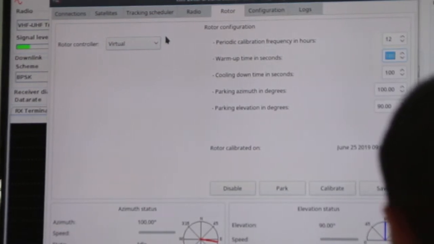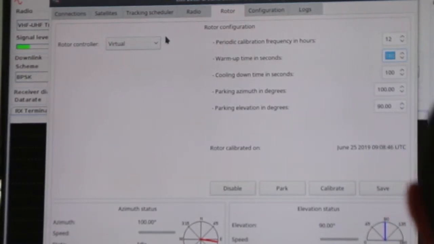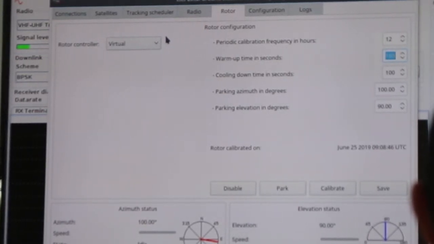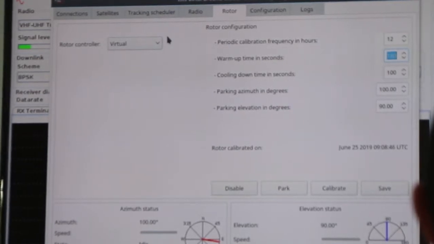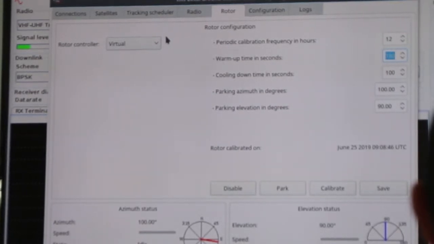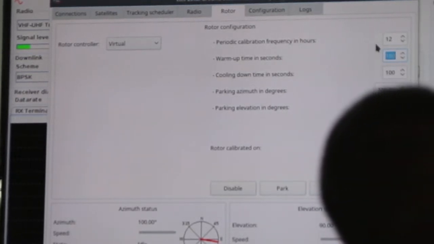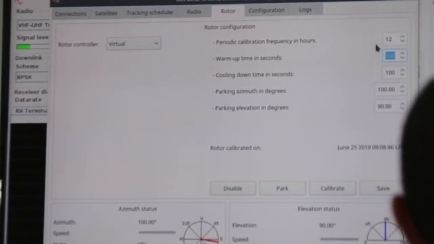The first one. Periodic calibration of the frequency in hours. Yes, so we were just asking. This is what we're talking about in terms of the rotors getting out of calibration over time. So we set up here the periodic calibration in terms of hours. Our default is 12, sometimes we use 6. You can always manually calibrate. You see there's a button here for calibrate. This periodic calibration means the software is prepared so that every 12 hours, it will calibrate.